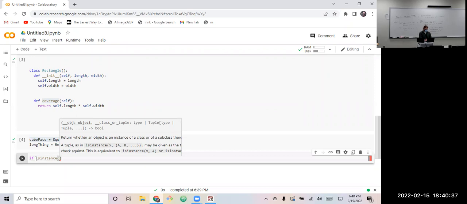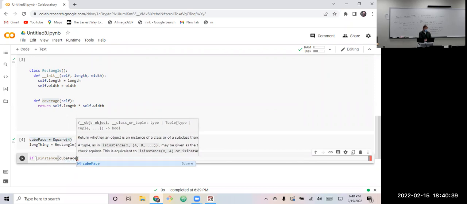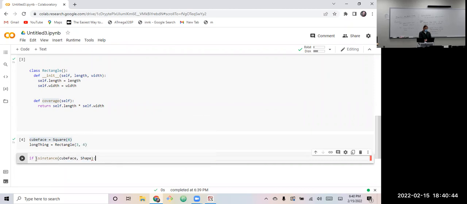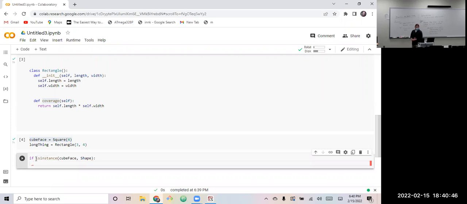We want to know if that cube face object is an instance of the shape class. And just do a quick little check like that to make sure the rules are followed before we do something that might cause the program to crash. Like in this case, check if a rectangle is equal to a square.